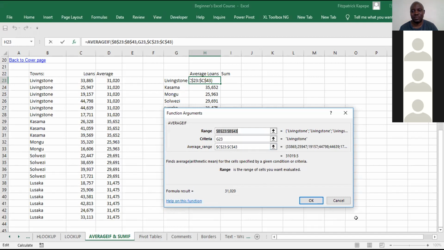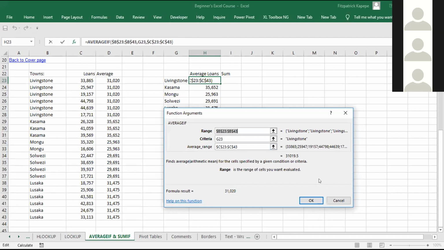It's AVERAGEIF. I have the range which is Livingstone, I've locked it. Then the criteria, you don't lock the criteria, you leave it. And then the average range, which is the loan amounts, this one I lock, isn't it? Yes. Whenever you have a range, make sure that you lock.